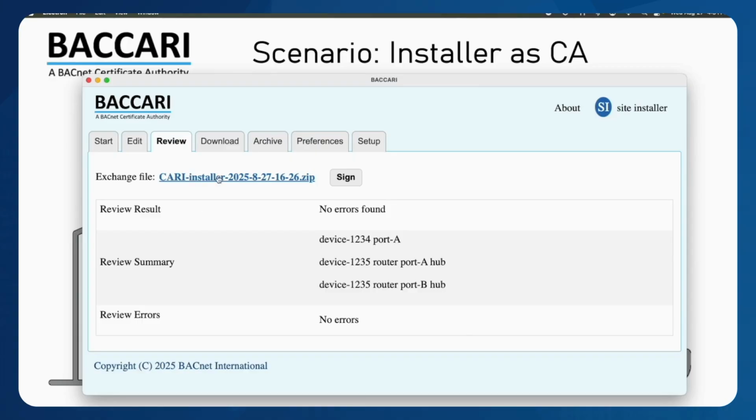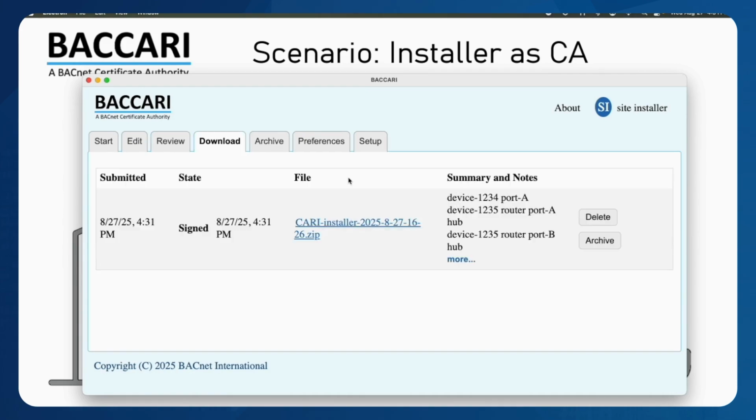We can, at this point, download the zip file as it is, but there's no point in doing that because we are the authority, so we can sign it directly. So when you click the sign button, it's immediately signed. You see that it was submitted at this time, signed, and when it was signed. And now here is the file that we can download that contains our signed certificates. Now, if there are more notes than fit on this page, you can click this and it will expand to see that. When you're done with this, you can archive it or delete it.